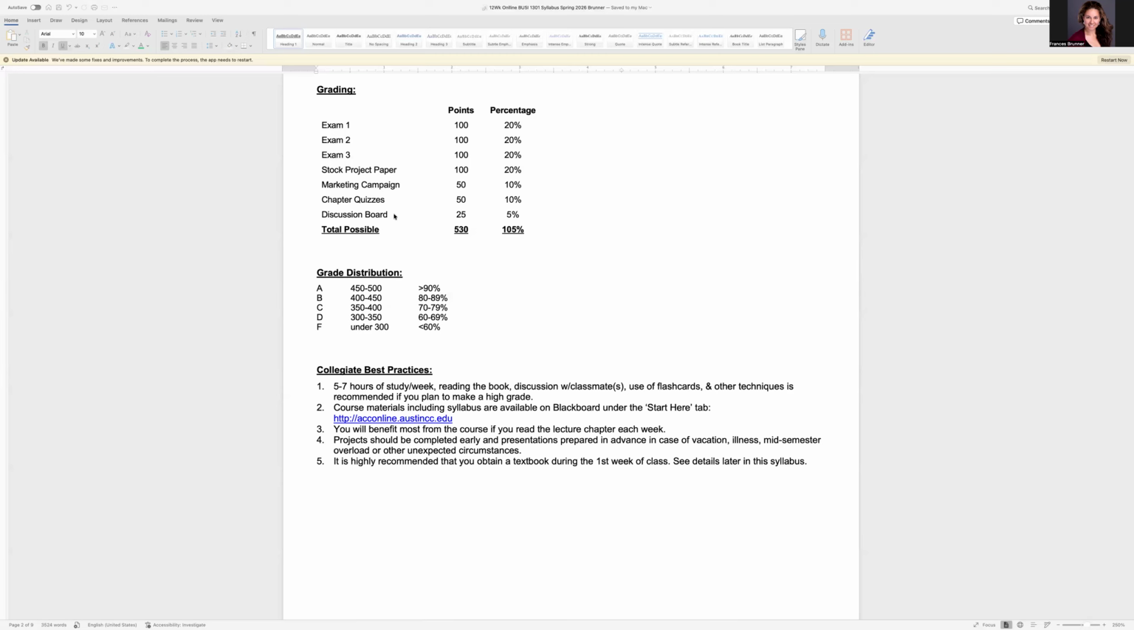In addition, for each chapter, we will have chapter quizzes. All of the quizzes together will constitute 10% of your grade. The discussion board will require several postings throughout the semester, and this will be worth 5% of your grade.